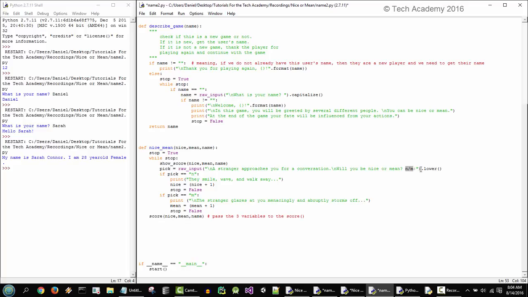And then I put a dot lower at the end, so if they enter a capital or lowercase, we're still going to get lowercase, which means at that point we can expect the data and know how to work with it. This backslash n here means to go down one line on the screen, so my text isn't all clogged together. We're just going to give it a little space in between.